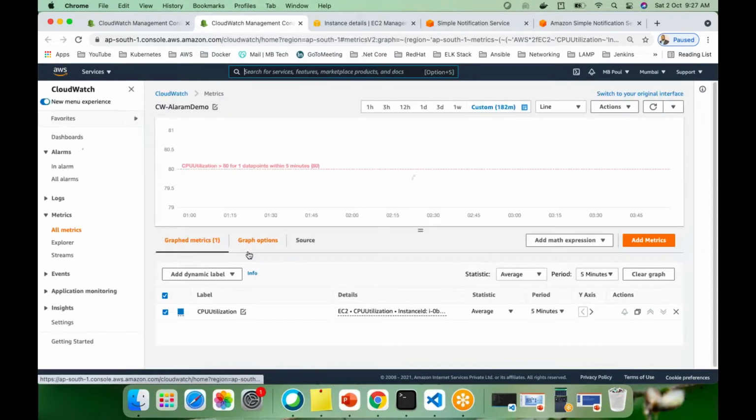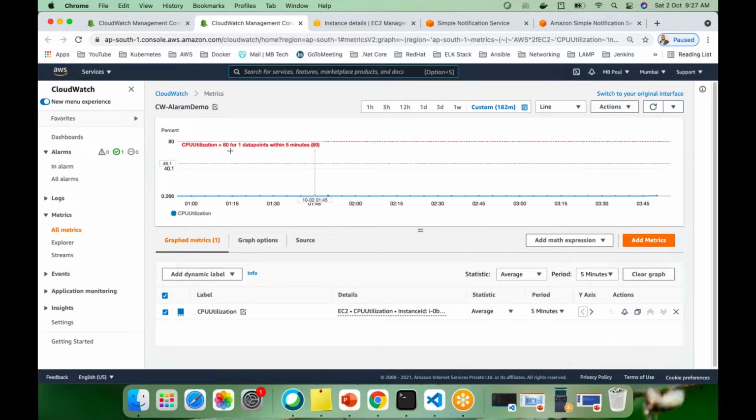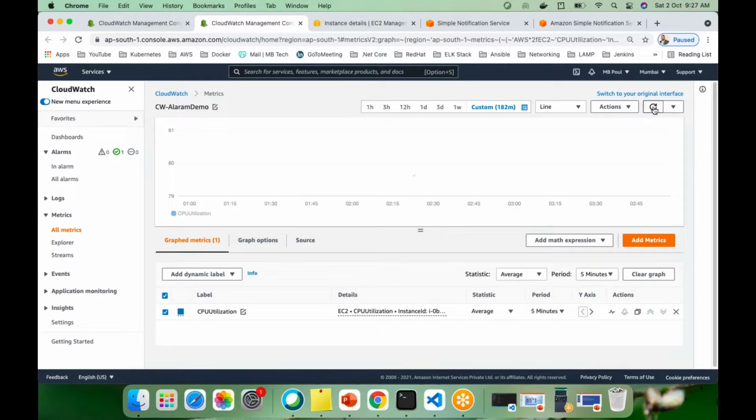Let's check in the metrics what is happening. So we have given 5 minutes, right? The period is 5 minutes. We should reduce it. Let me change this, because the data will be collected in 5 minutes, okay?